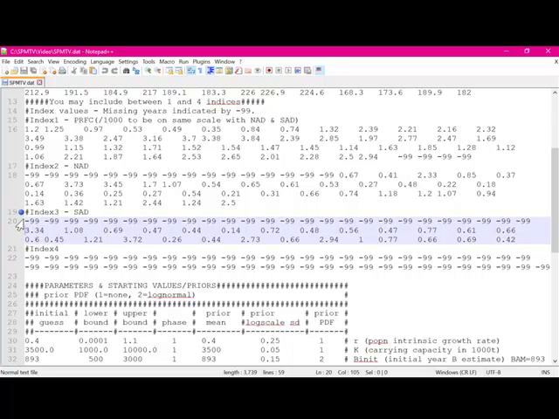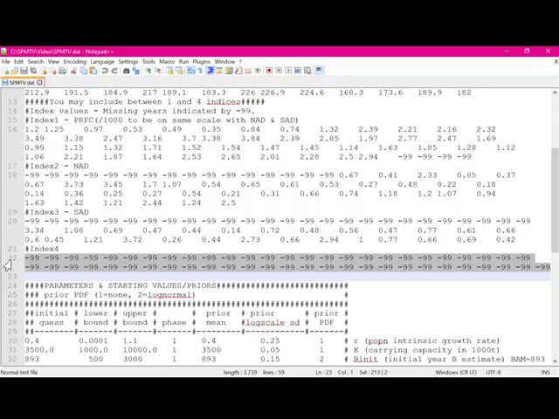And then for this particular example, which I should have mentioned before, is Atlantic Menhaden, we don't have a fourth index, and so we have an entire time series here of negative 99s just to indicate to the model, ignore that slot for the fourth index.